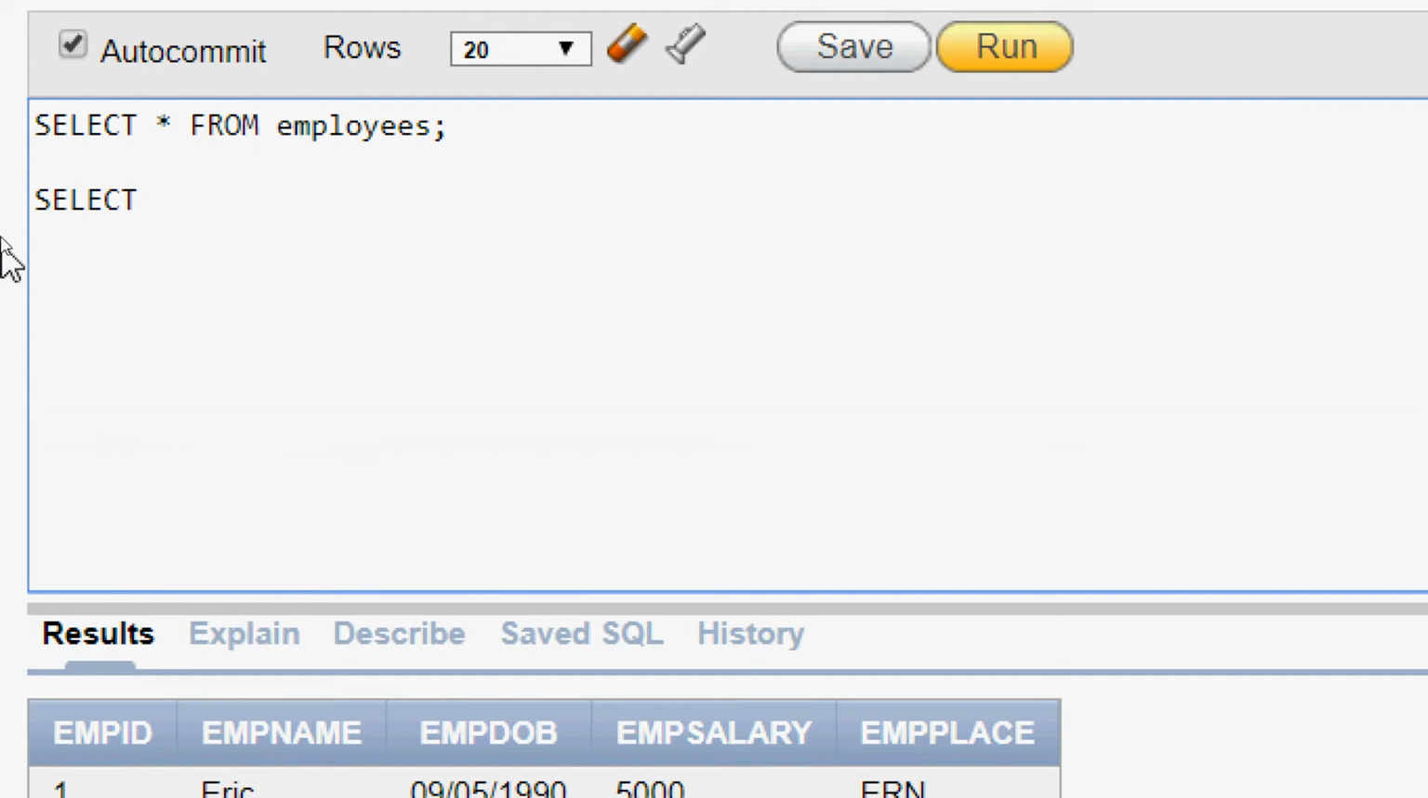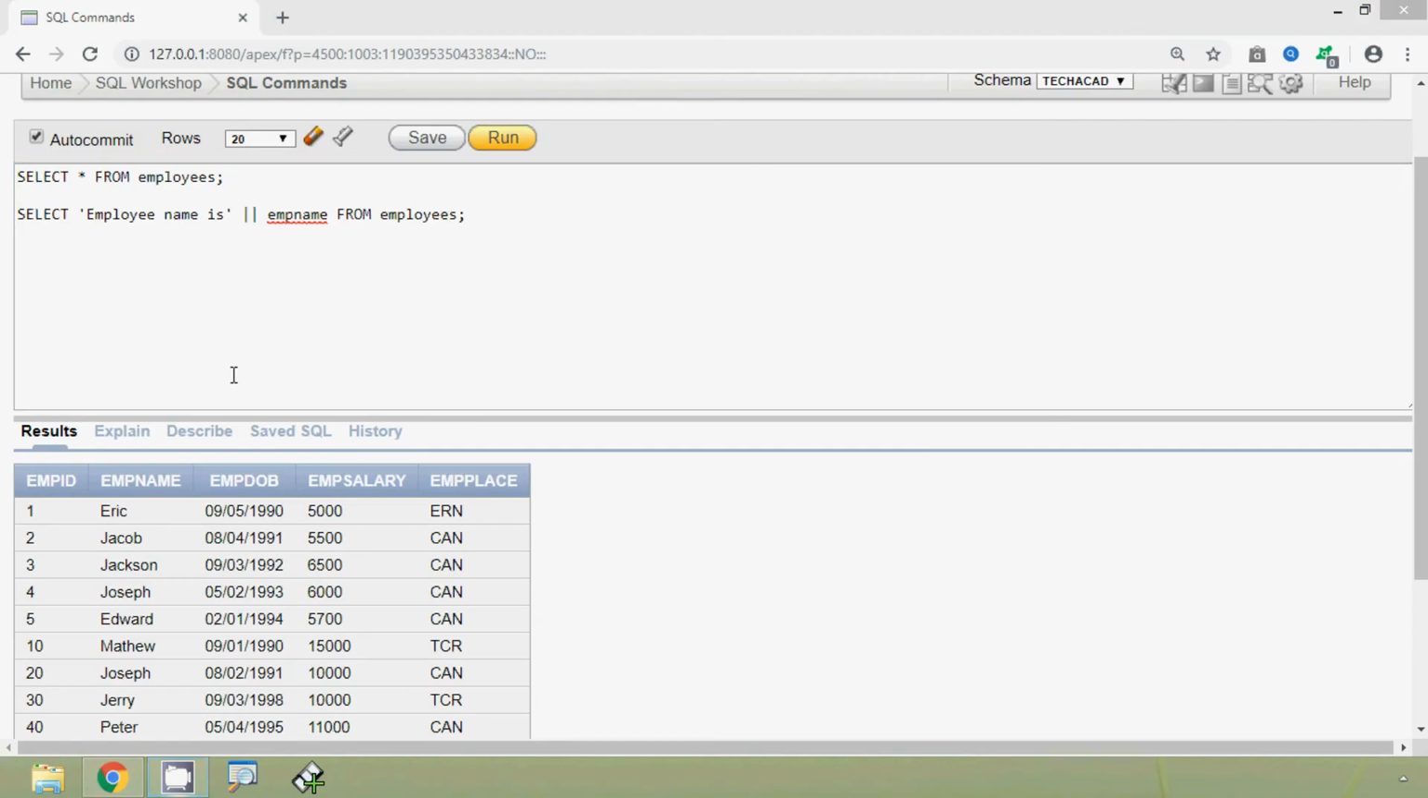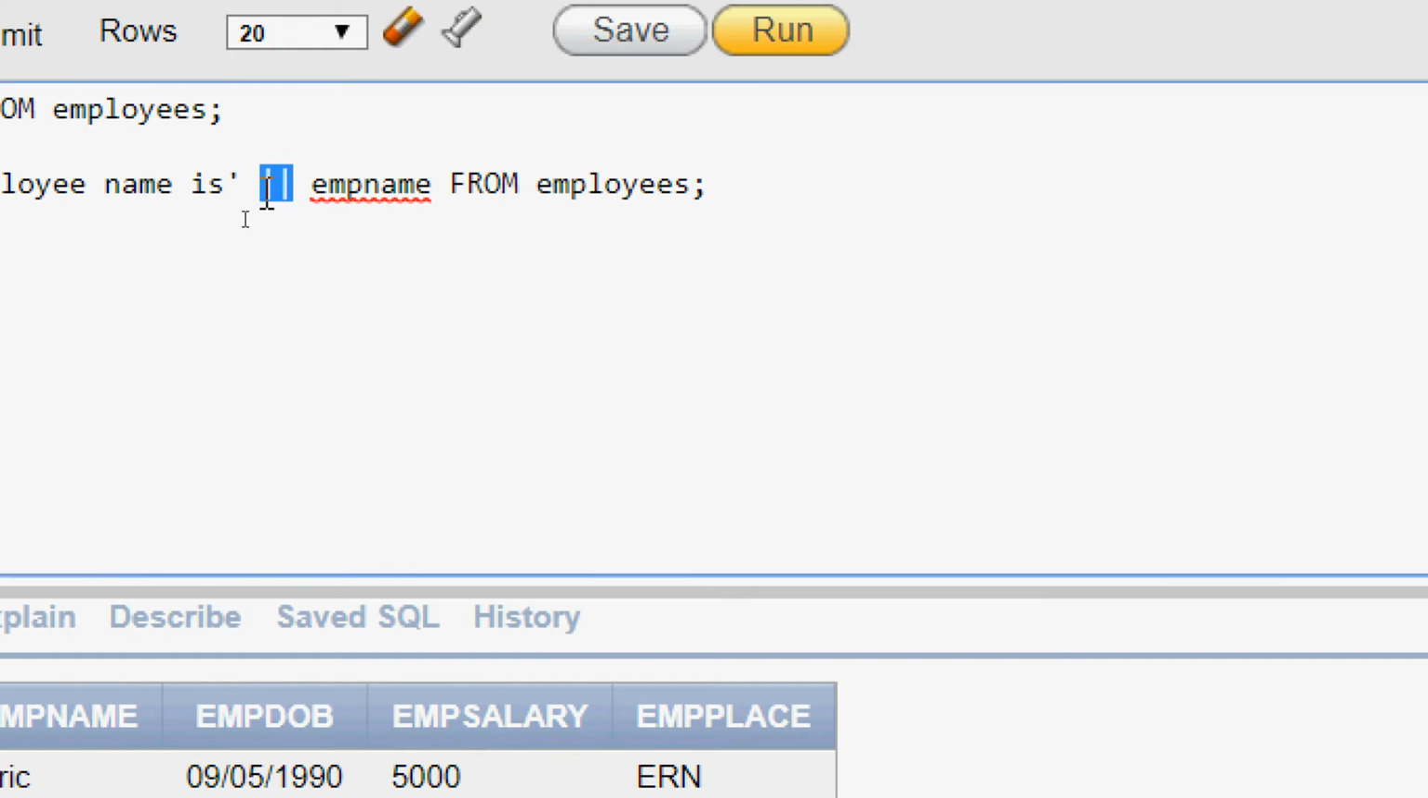Here we will give a select and we will give literal strings. We are going to give 'employee name is', then here we are going to give the character operator, double vertical bars. Then we are going to specify the column name emp name from employees. Here this double vertical bar is called the concatenation operator.